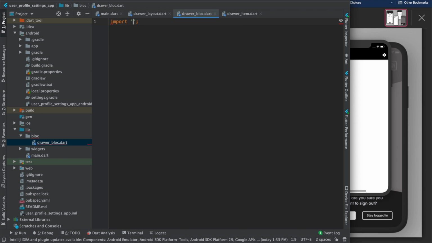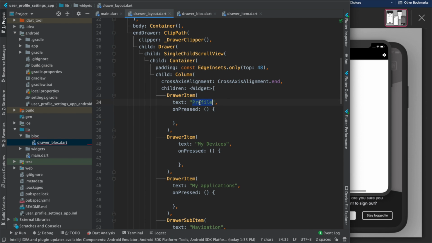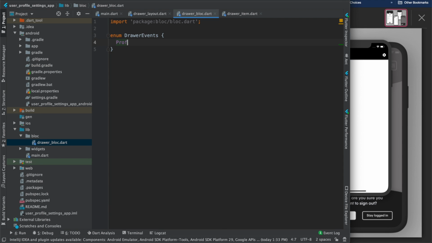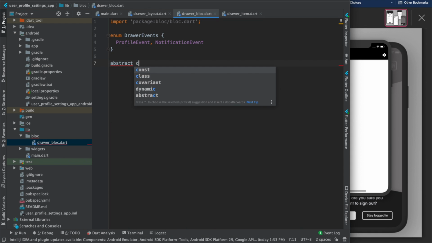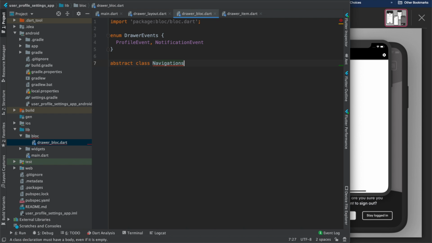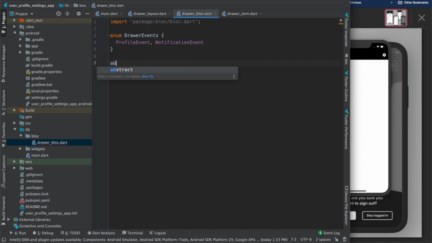Now here you will have to import a bloc, right? After that, I generally create an enum, and then I create drawer states, events. And my event, if you are following my previous videos, it will be profile event, and mostly I need notification event. And right, so I will have right now only 2. I can add multiple. Then I will have an abstract class which will be navigation states. This time it will be drawer states.